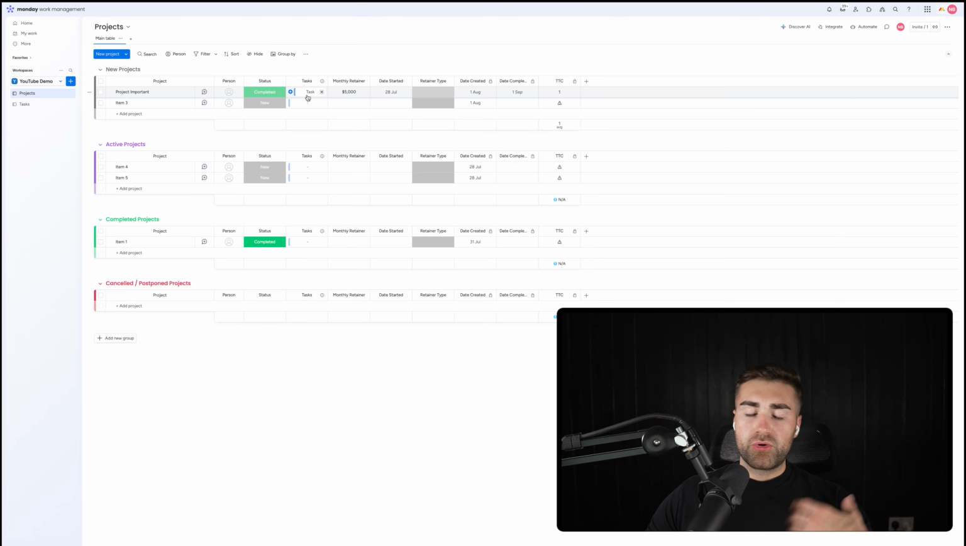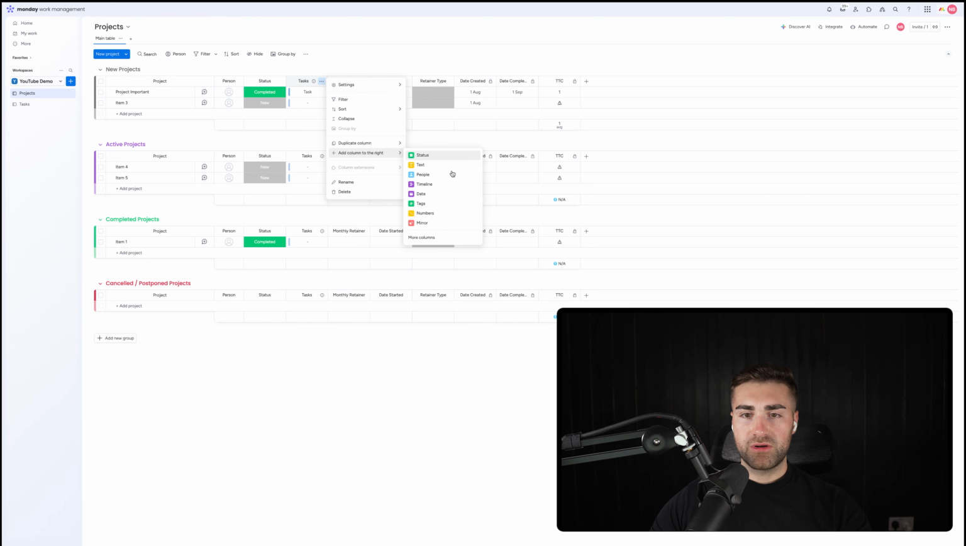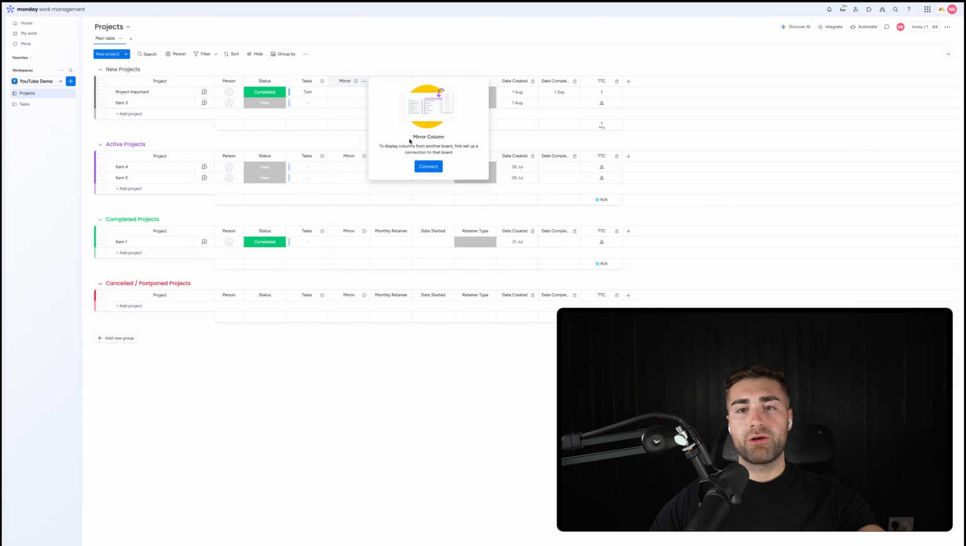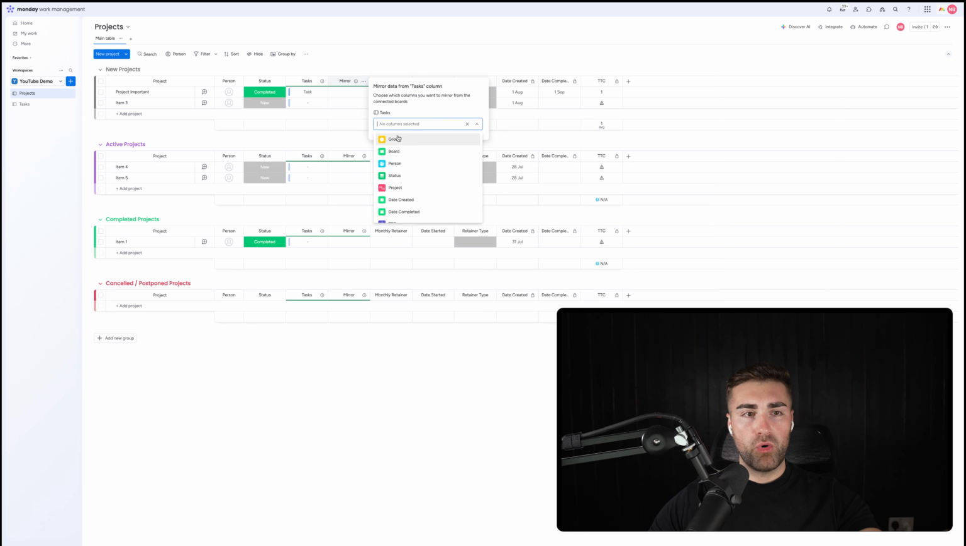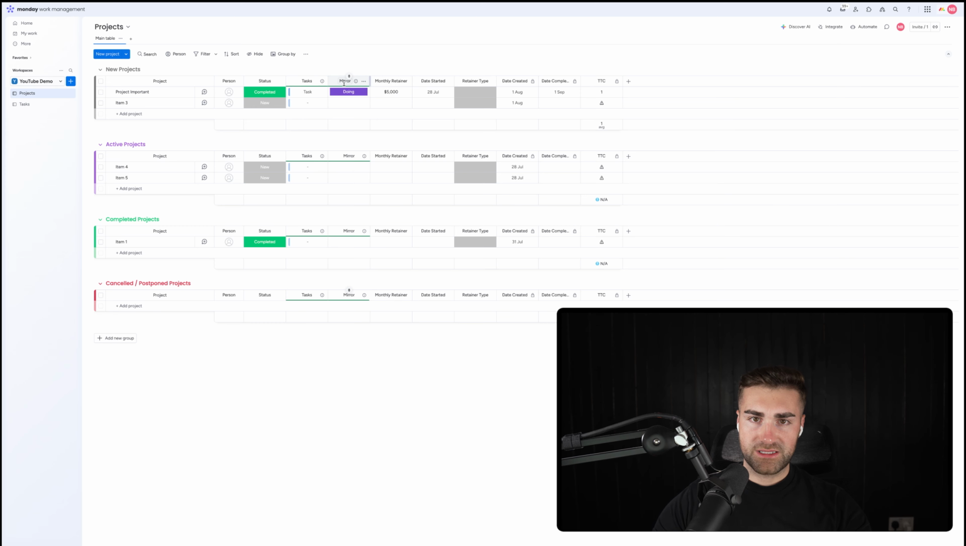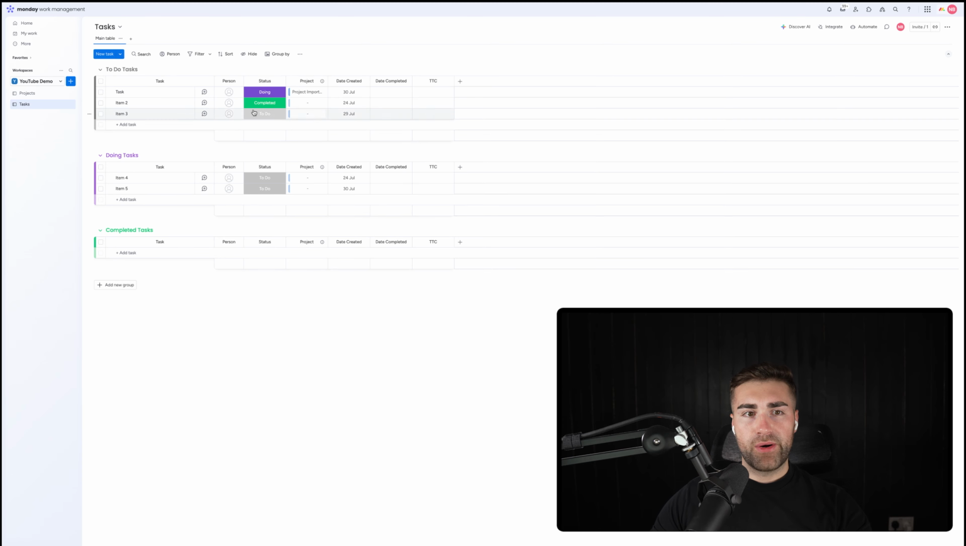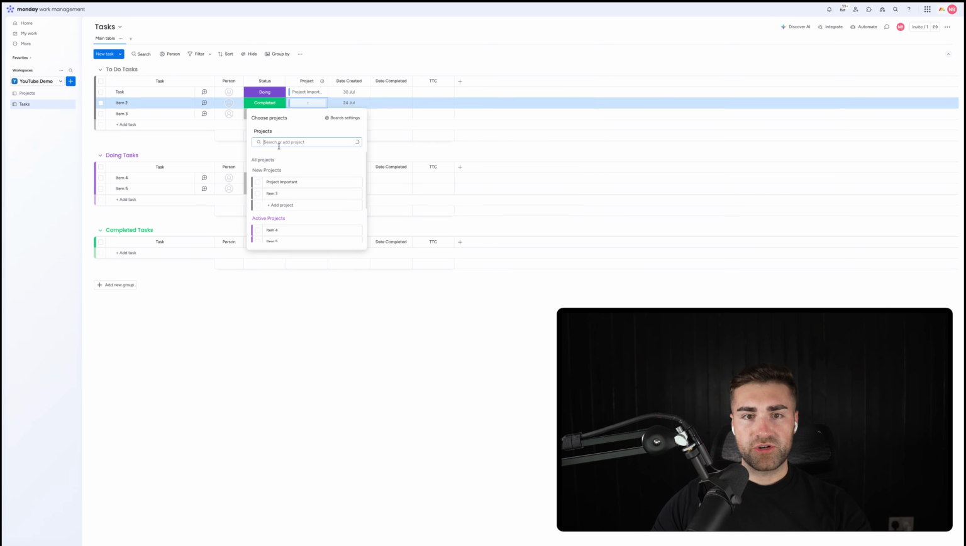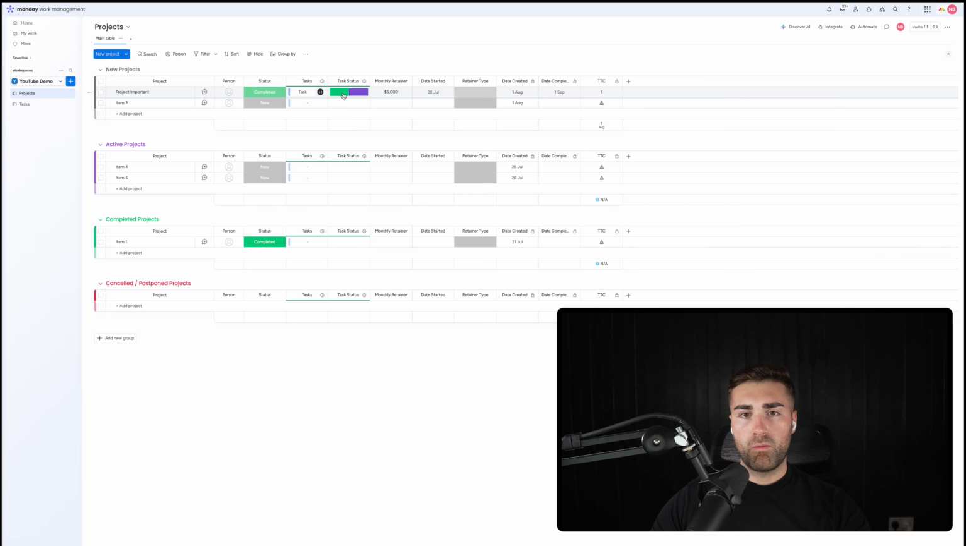What we can also do, just before I completely forget everything today, is we can add a column to the right. And this can be a mirror column, and we can mirror over the status of all of our tasks onto the project. So if I just go status as an example, so task, this would be called task status. You can then see that we've got one task that's in status doing. However, if I also connect item 2 to project important, you can then see that on the projects board, we've got 50% done and 50% is in doing.